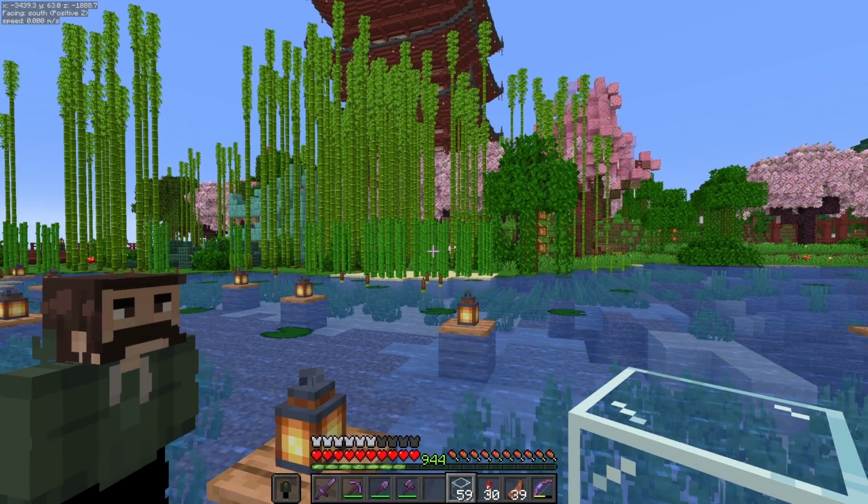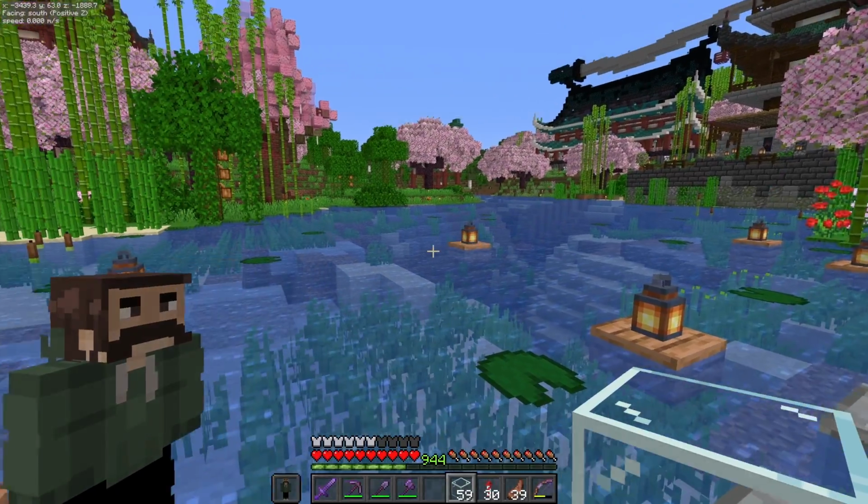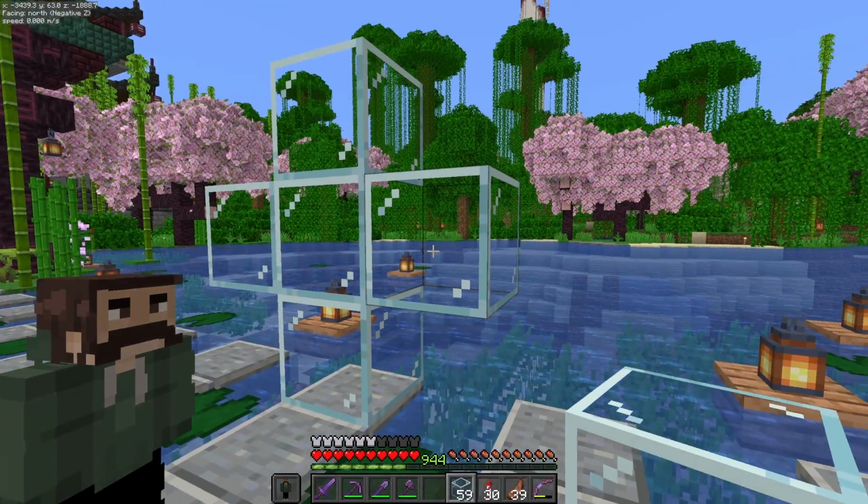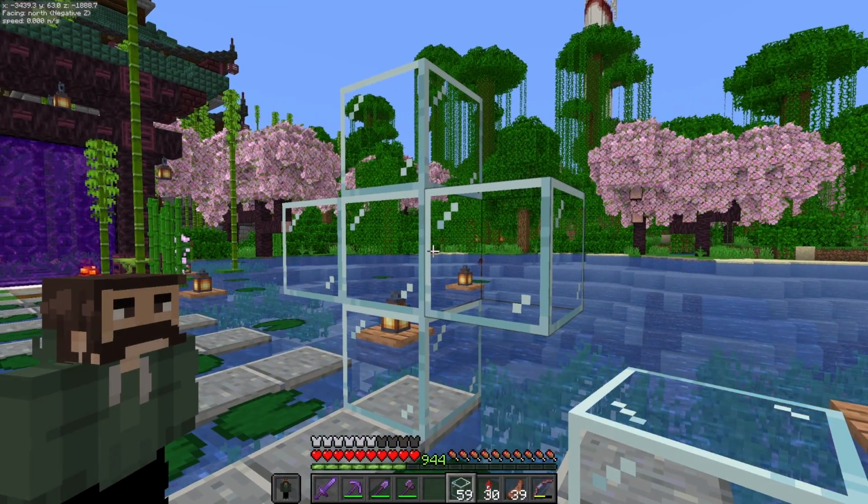Okay, so I've just logged into the server. You can see we don't have any shaders on, and the glass textures are vanilla, not connected.